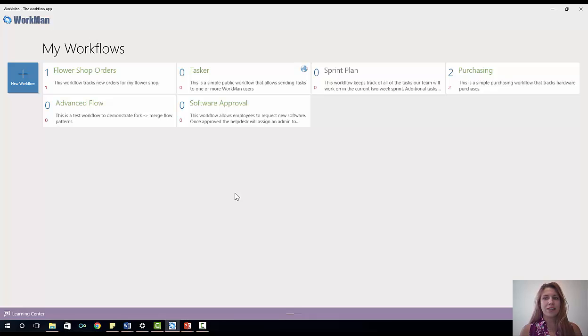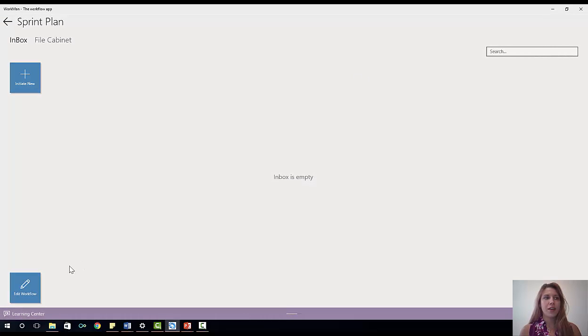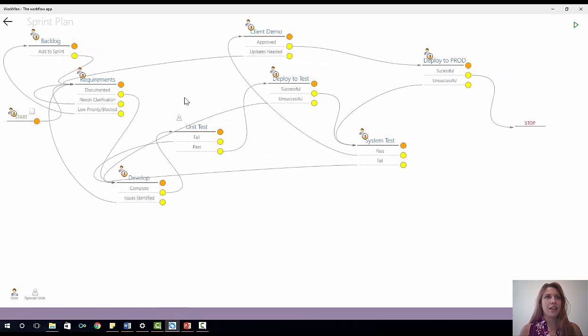All right, here I am signed in to WorkMan, and I'll select the Sprint Plan workflow, the Edit Workflow button, and then here we are. So what we have here is a typical sprint plan that may be used by teams who are working under an Agile project methodology. Each new piece of development can be added as a work item.